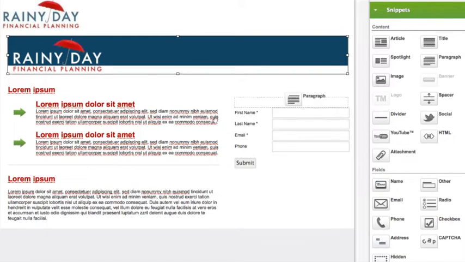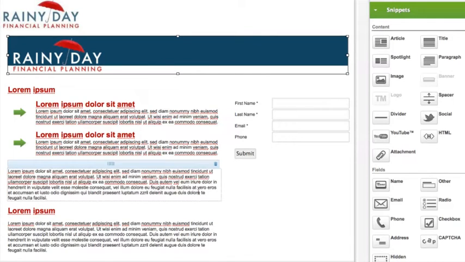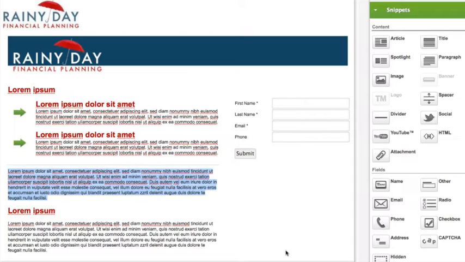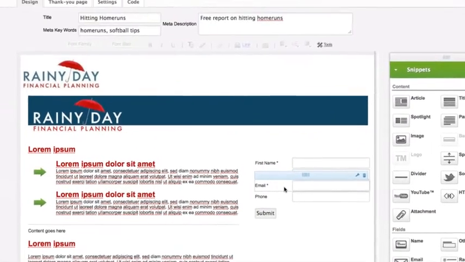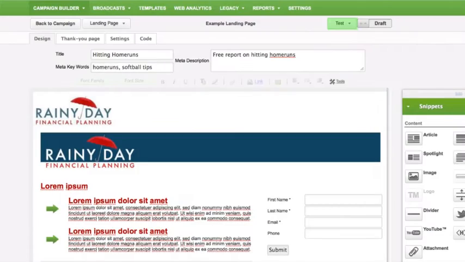As an option, you can add more page content, like images, paragraphs, etc., using the content snippets. Another option is to customize the form fields by adding or removing field snippets. Click on Test to preview the landing page as you customize the design and make changes to it.